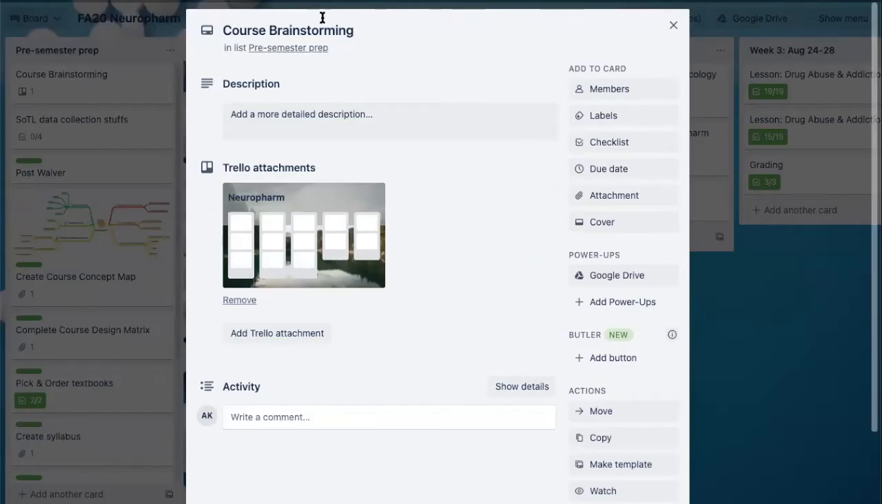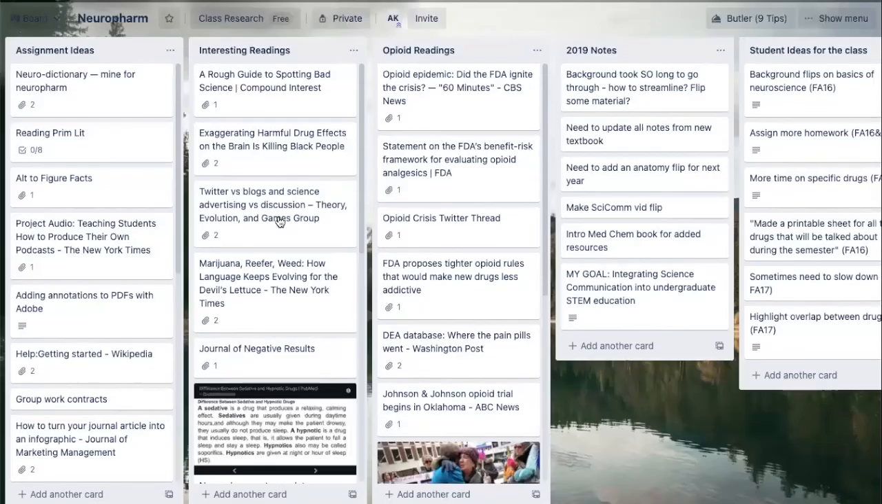This course brainstorming card actually has a Trello attachment. So it attaches in another board, which is my course brainstorming board. Here, I usually just bring in any citations or links that I want to keep track of, and then arrange them based on the theme of that particular thing.